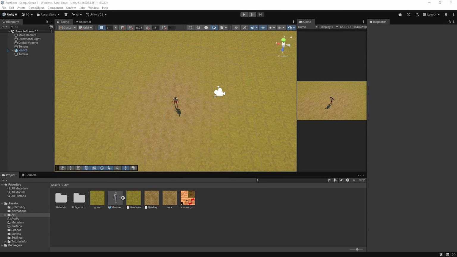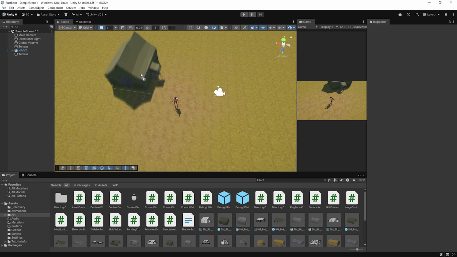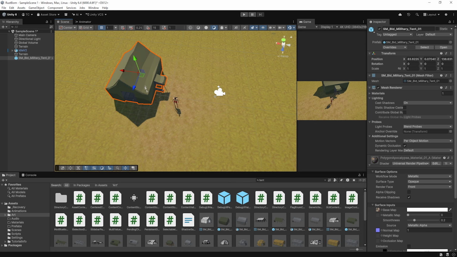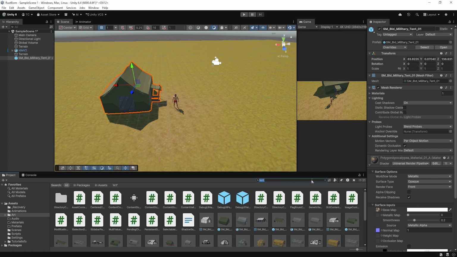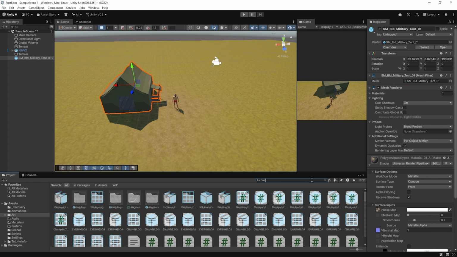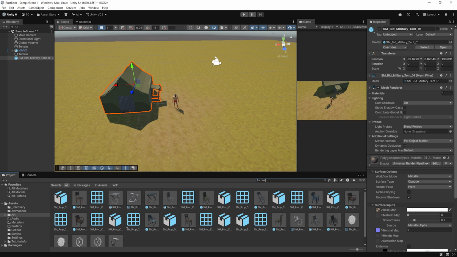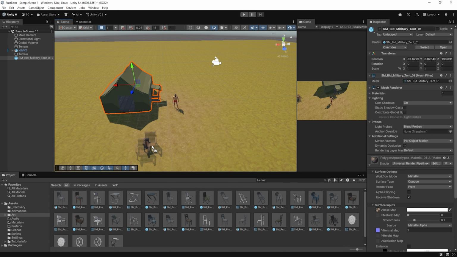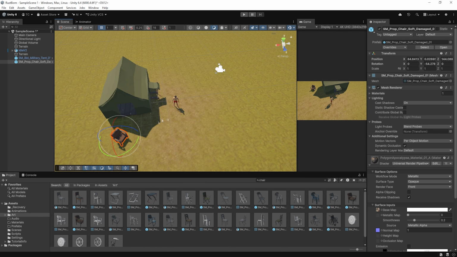Now let's start building the map. We can add some details. We can add a tent, for example. We can add a chair. So I don't know, we may use this one. So we are building a camp, our player, so he can make a campfire here just in front of the door.